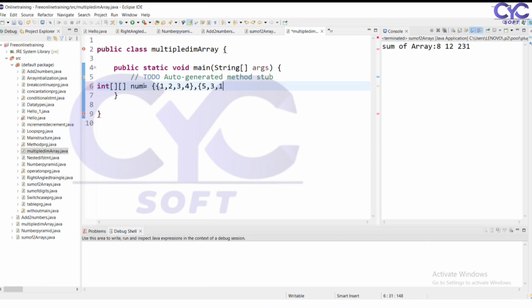If you want to mention 4, it's okay. If you also, it is okay. So you are going to be declaring two-dimensional arrays. Once you have declared this, you want to print that one.